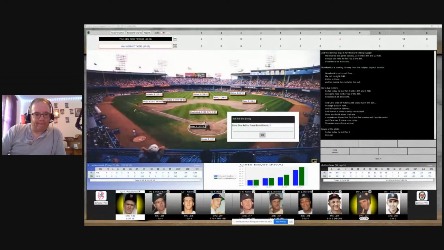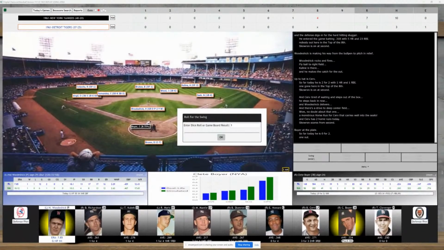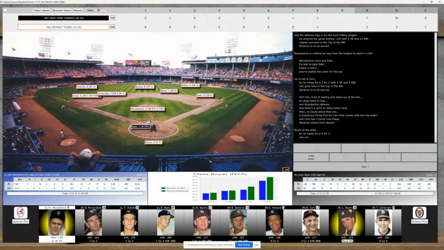We just lost the feed of the game. Let's try getting that back, folks. There we go. Don't know what happened there. Well, we lost the feed. So we got a single in left for Clint Boyer.